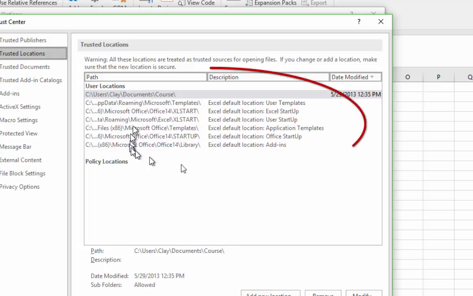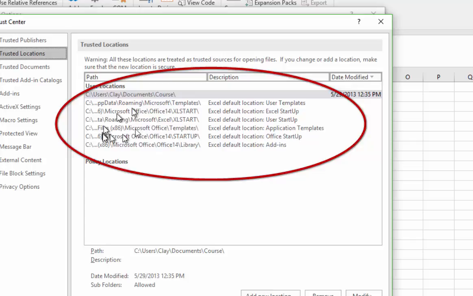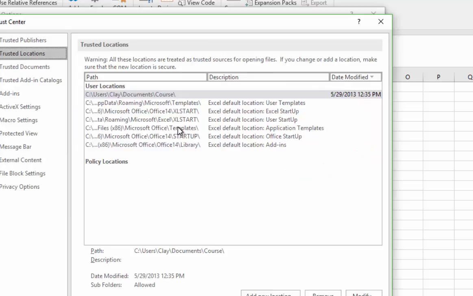And so now here is the list of all of the things that we want to be included in documents. So for any of these directories, if I load an Excel macro workbook, it's going to go ahead and load it and run it without asking me if I okay it, because it's coming from that specific directory.